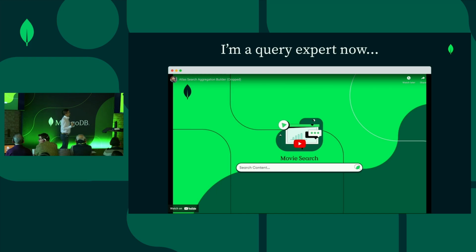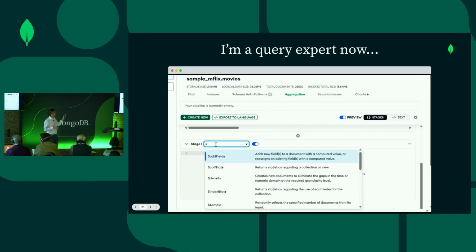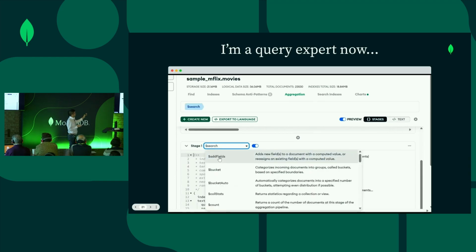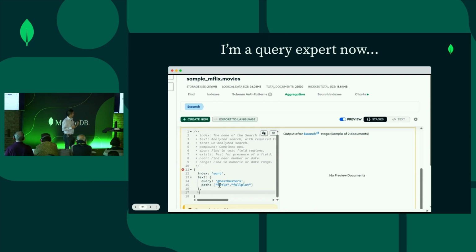Okay, so now that we learned how to put together the query, we'll see how you can easily build this out. This is called Compass's aggregation builder. You can pretty easily build out these search queries through some drag and drops and some coding. Here I'm defining the name of the index. I'm saying which query path I'm using and what value I'm using to search for. And on the right, it'll show me a preview of all the results as I build this, right?